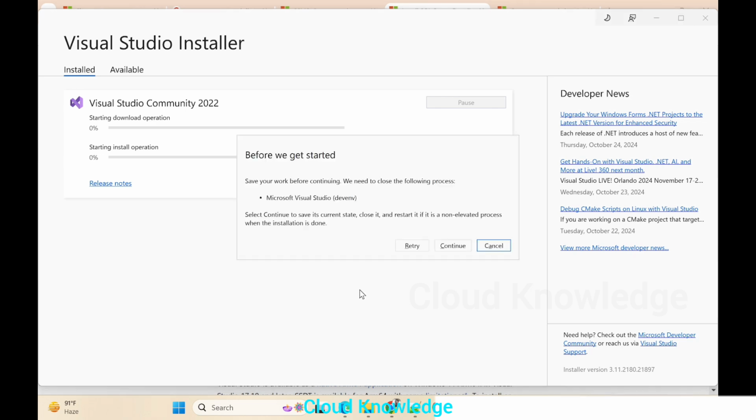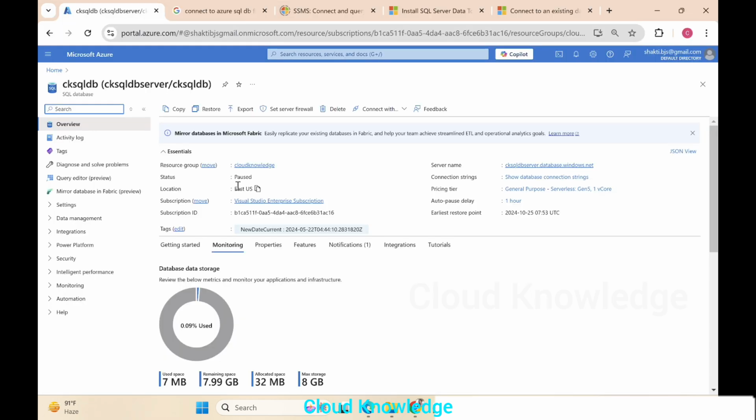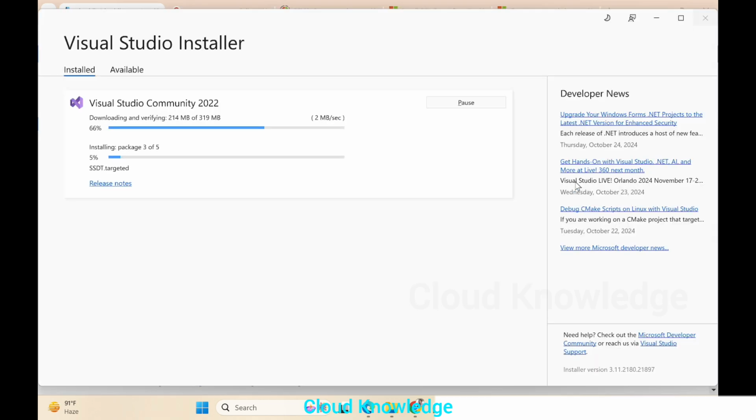Now we'll get a prompt whether you want to save your work or not. We want to continue. You can see the downloading and verifying step is in progress. In the meantime, we'll go to the SQL database related details. Here you can see we are using the usual DB which we have been using in the different videos, SQL DB, and the same server for this database, to connect to Visual Studio using the SSDT.